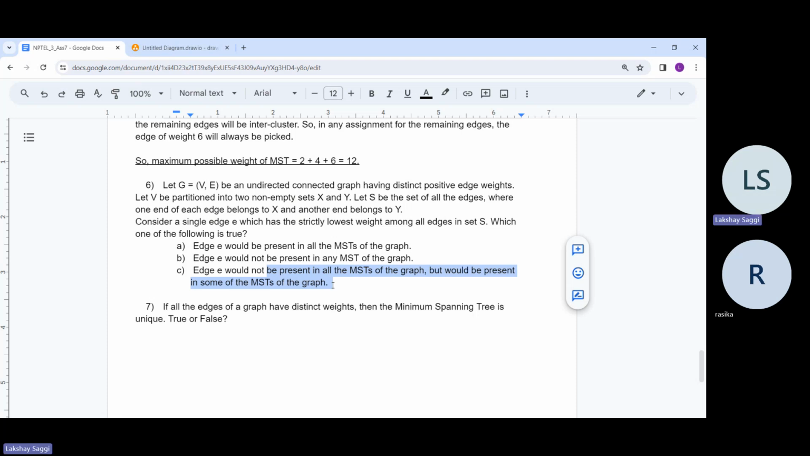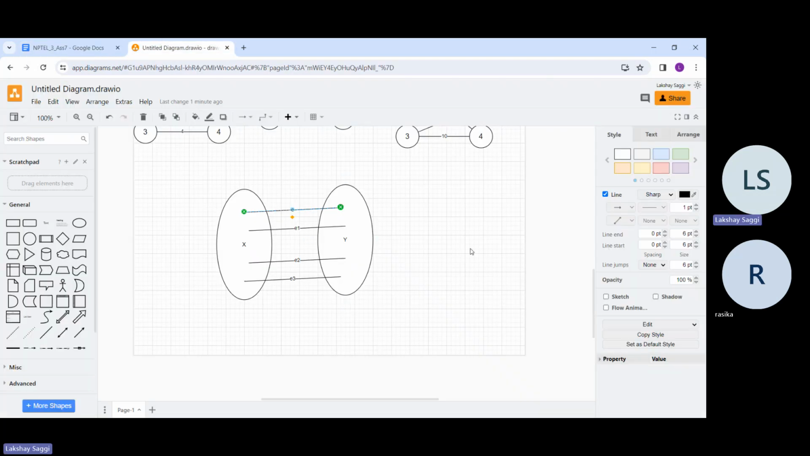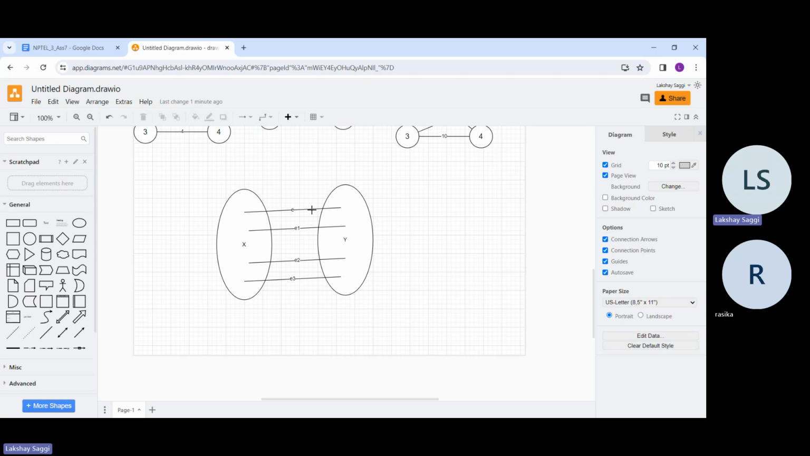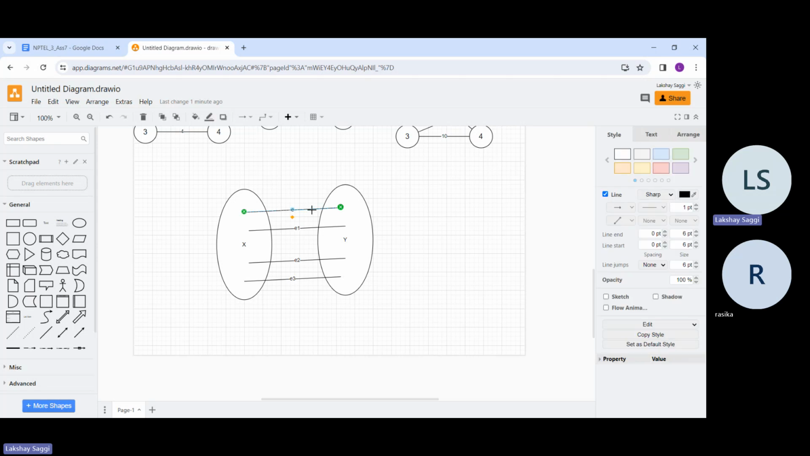So actually, Rasika, this would not be correct. The correct answer should be that edge E would be present in all MSTs. And why is this the case? We can just see it ourselves here. Let's suppose there was an MST in which the edge E was not present. Let's say the edge E1 was present in that MST instead. So E is not present, but E1 is present.